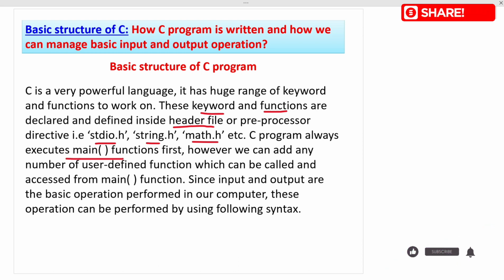That seems like this. Okay, first, however, means a C program always executes the main function first. However, we can add any number of user defined functions which can be called and accessed from the main function. Means if in a C program there is one main function, that is always executed first, means runs first.